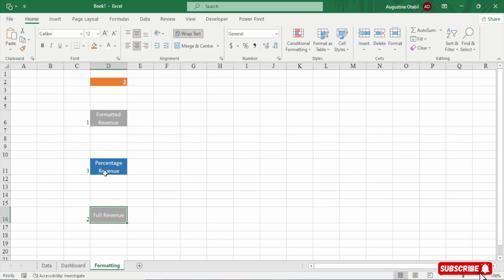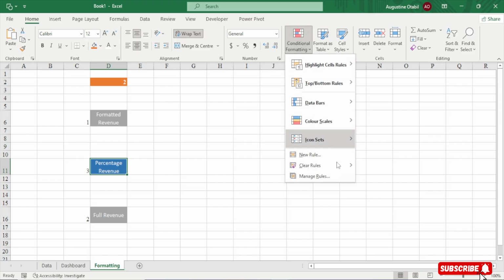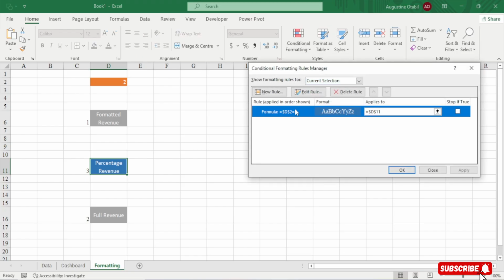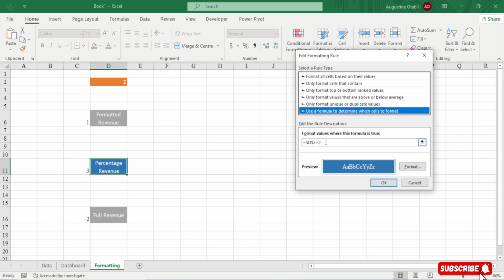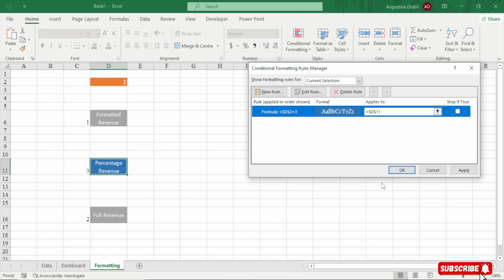Okay, I select right. Sorry. This should be 3, right? This should be 3. So you see this is 1, this should be 2, and then this should be 3. So let's go and then manage it or change the rule, right? Edit it. If this is 3, then we use this formatting, right?